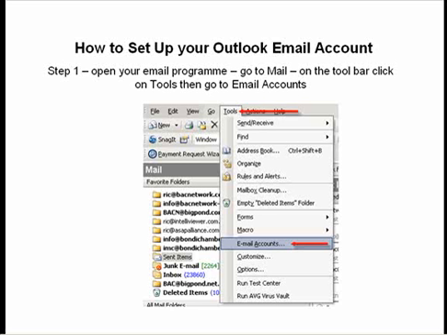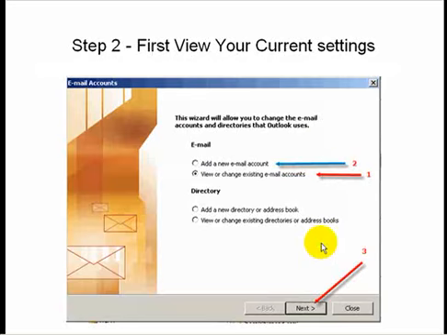So first, let's open your Outlook email program. And when you have opened it, go to Mail. And then you'll see at the top, in the top toolbar, a tab called Tools. When you click on it, you'll get a drop-down menu, and one of the items will be Email Accounts. Click on that one, and you'll get to this screen, which is your current settings.